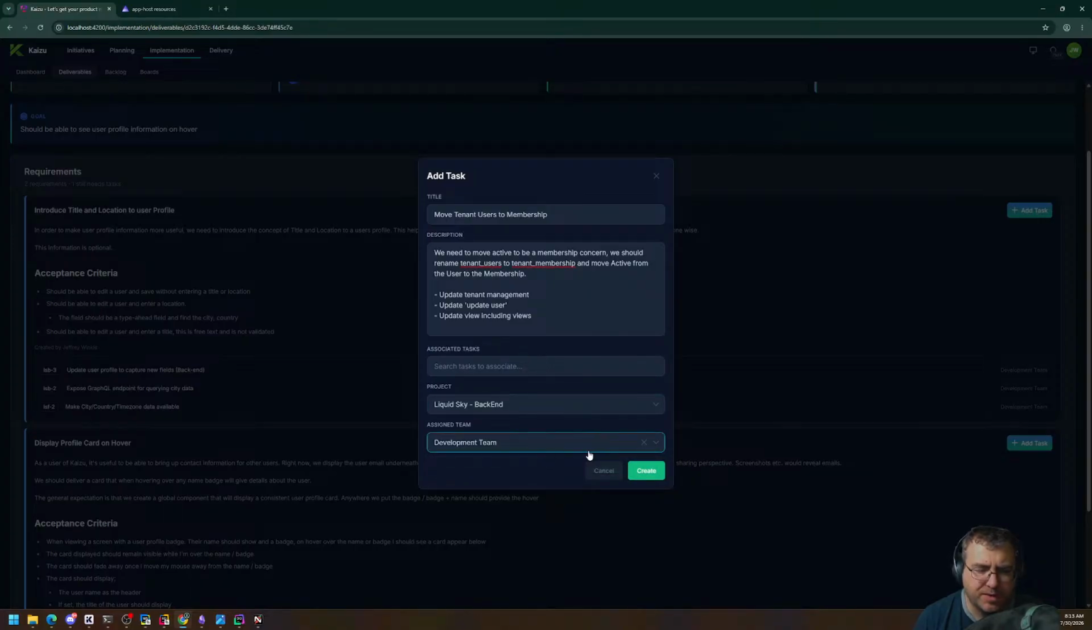Let's go into the development team. I wonder why test team isn't that. Oh, because backend is assigned to the development team and not to... Yeah, okay. It's still, yeah.